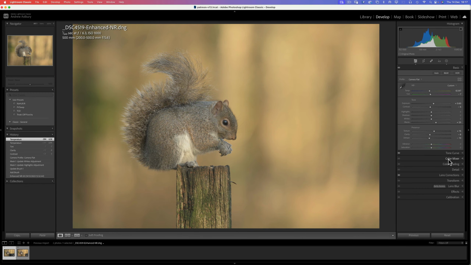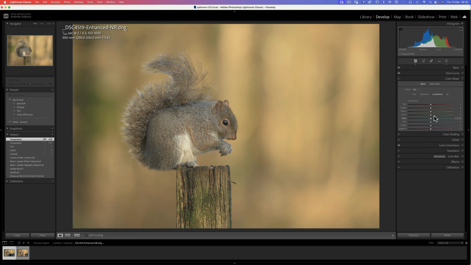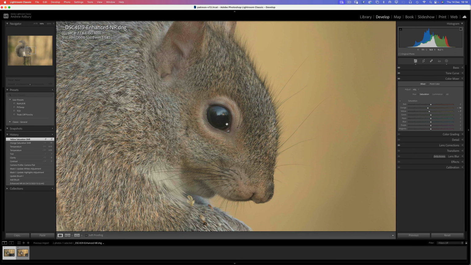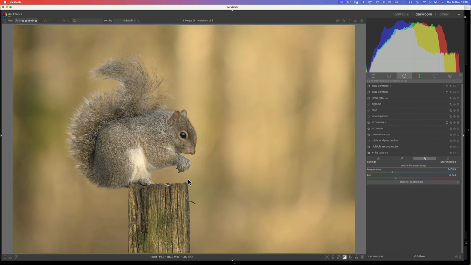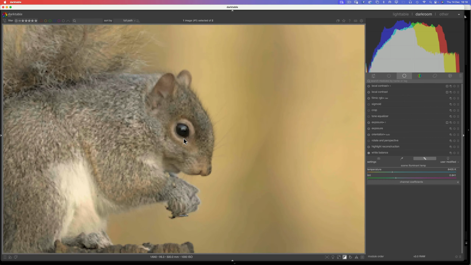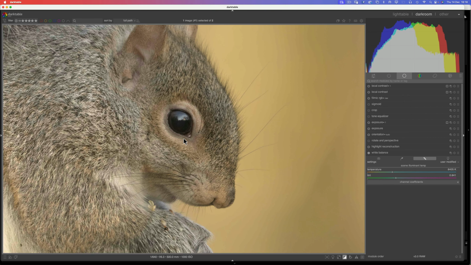So what I'm going to do is come to Colour Mixer, go to Saturation, and just desaturate the oranges and the yellows a little bit. That to me calmed the image down and made it look a little bit more like we were getting out of Raw Therapee, and more specifically DarkTable. But I still think that the DarkTable rendition is overall much better, much more colour neutral, and got a little bit more punch to it.